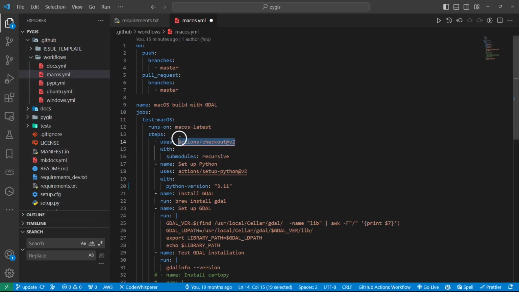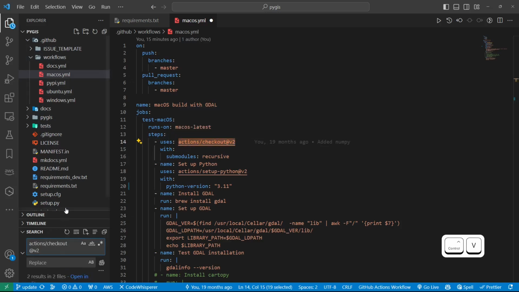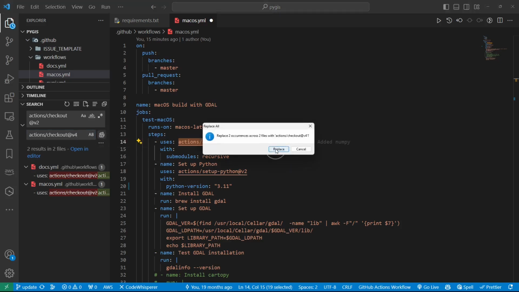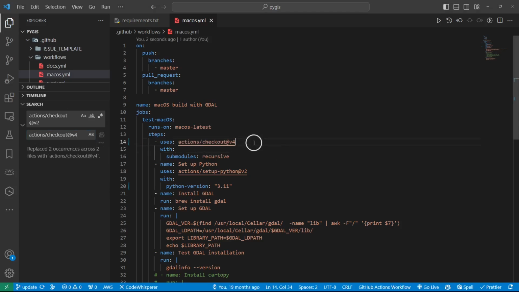I can just select this one, and come back to the search and replace them all at once. You see, I have two locations using this one. I can just come here and say, okay, I want to update to V4, up on the right here, replace all, okay, and replace. That's it. So now it's up to date. Again, you haven't pushed the changes yet.